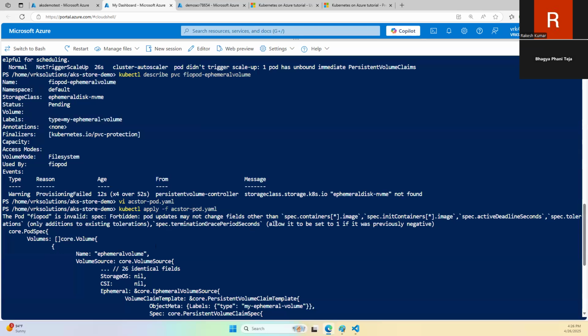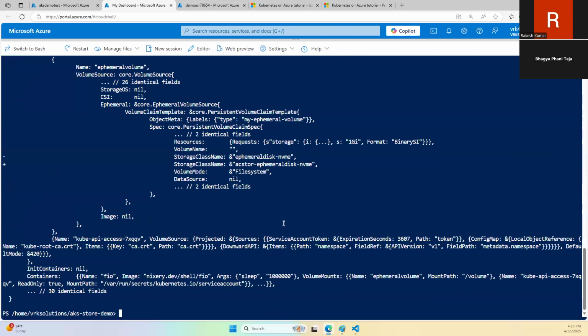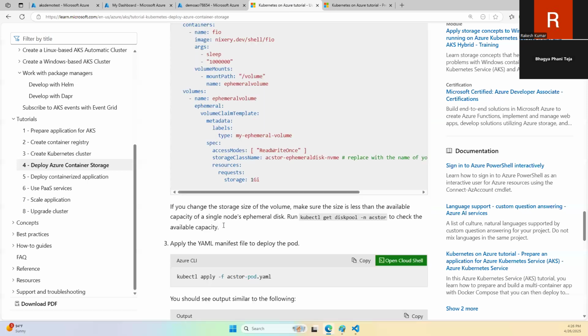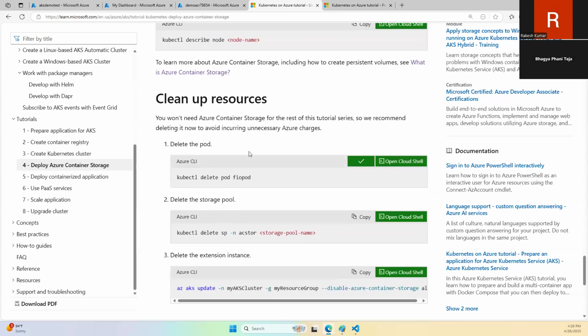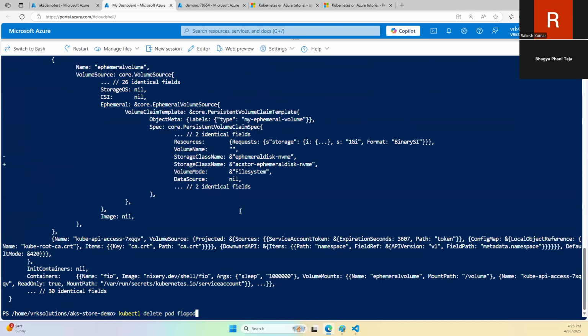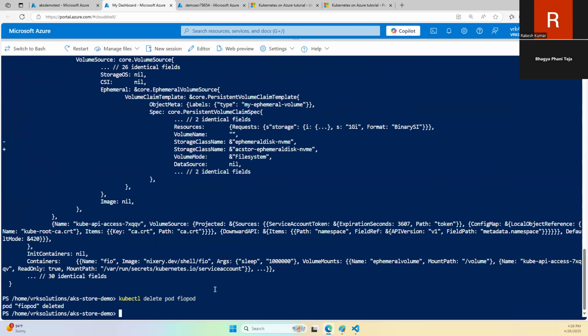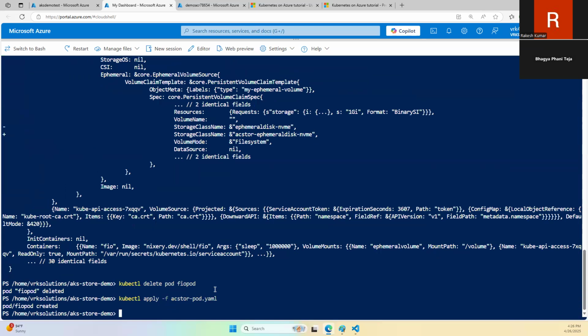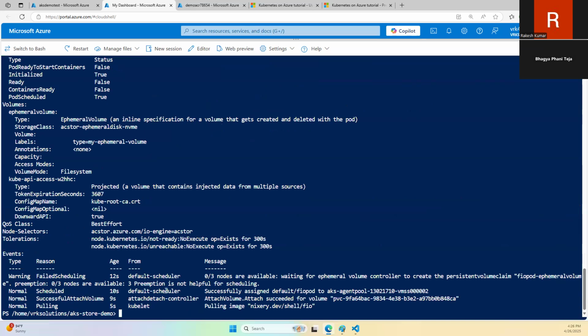Forbidden may change. So I'll just remove the pod. It is deleted and I'll redo the deployment. So you would have seen how I am trying to debug things. Once the pod got created, I just wanted to describe the pod and I could see what happened. Successful attach volume, kubelet, okay.